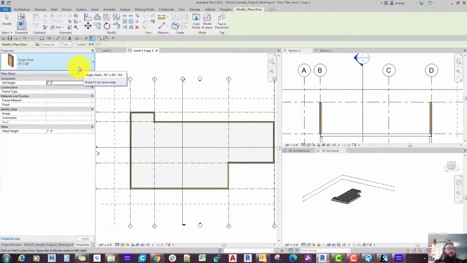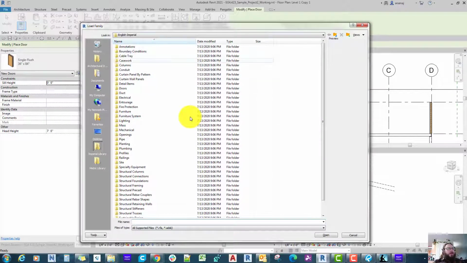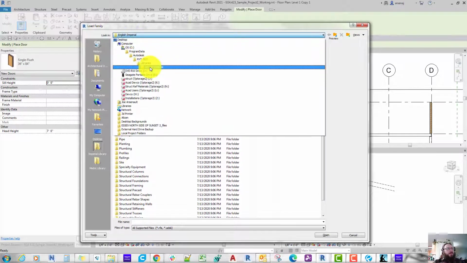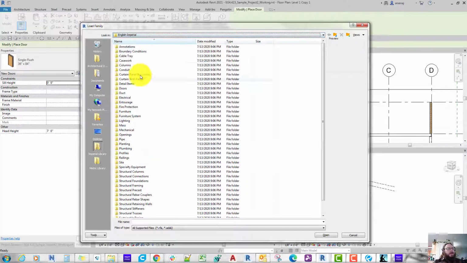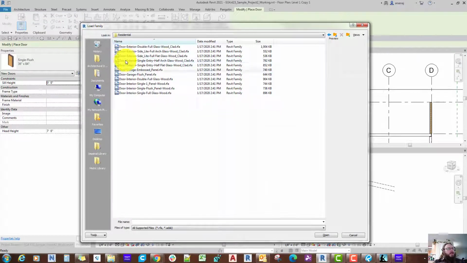I'm going to load in some new door families. So if you hit load, it'll bring up your English Imperial location on your C drive, and then you just find the family associated with what you want to load. So doors, and we'll click residential, and we'll load in some doors.